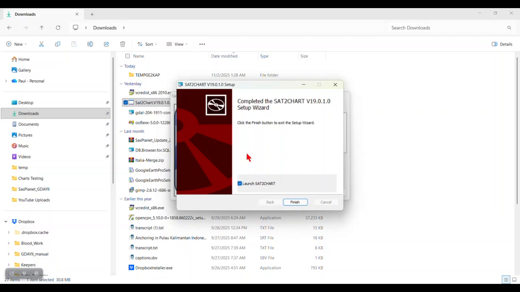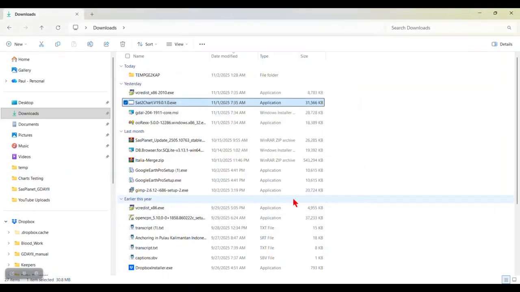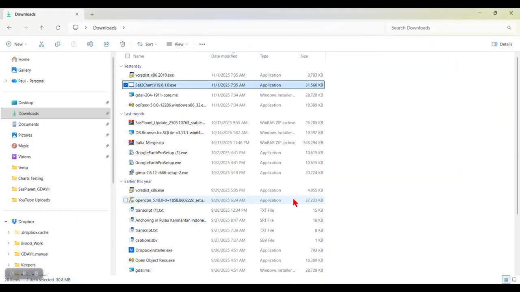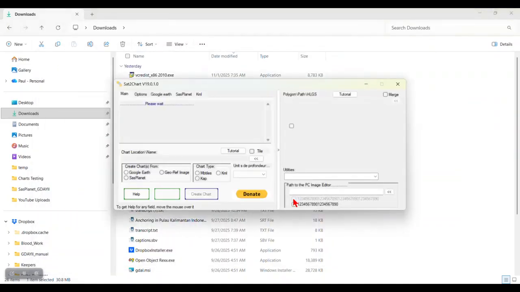And it finished. Now when it finishes, there is a checkbox here, launch Sat2Chart. Make sure that is checked before you actually press finish. Press finish, and it's going to bring up Sat2Chart. Now it has a please wait here, and it really means that. Don't do any clicking in here until it's finished, until that please wait disappears.